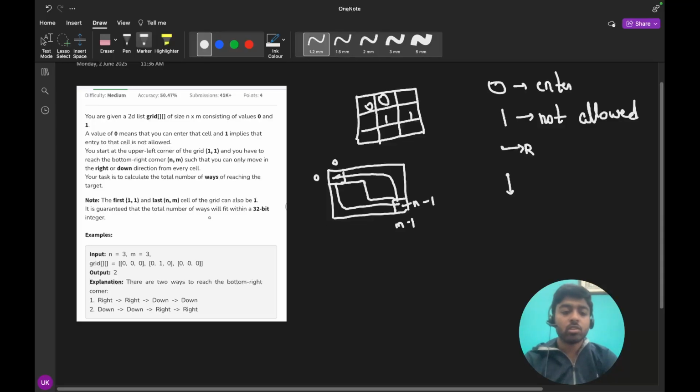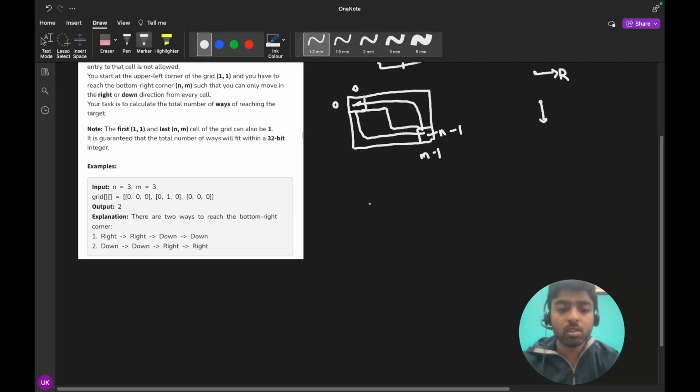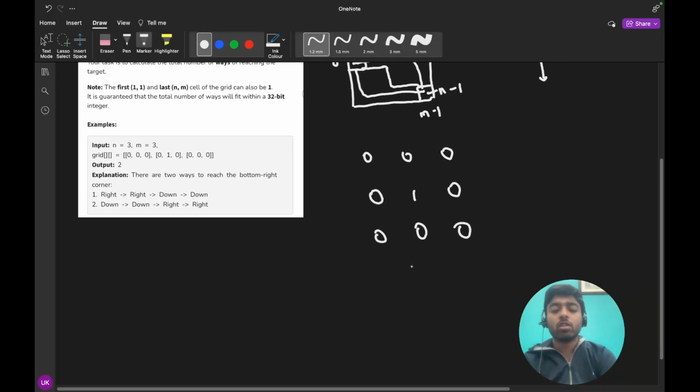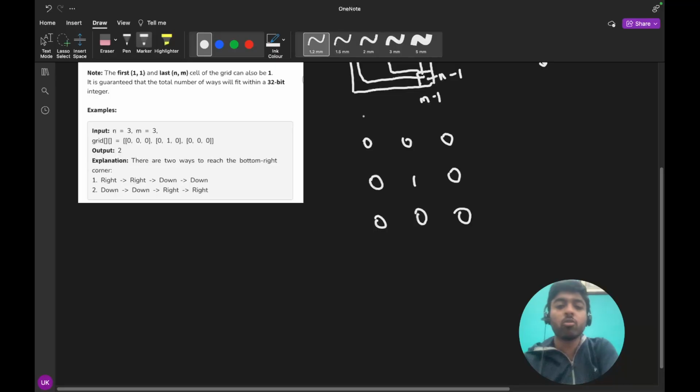Okay, so let's see it with the help of an example. In the example there is 0 0 0, 0 1 0, 0 0 0. So I told you that 1 means we cannot go to this cell, so let me mark this cell with red. We cannot go here. Okay, and also let's mark the index numbering. So it is 0 1 2, 0 1 2.